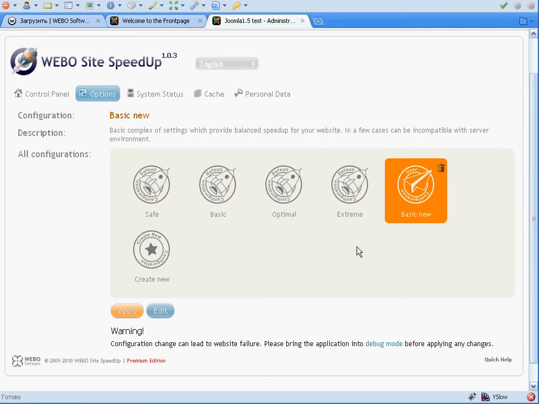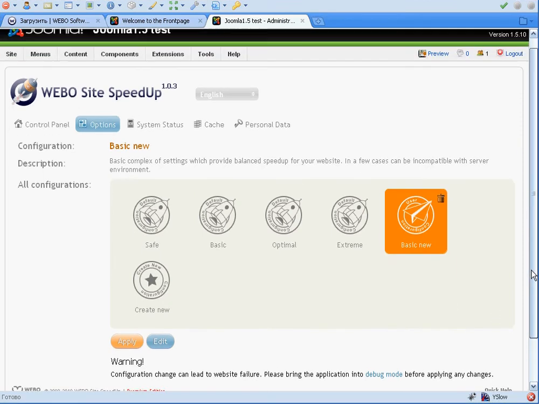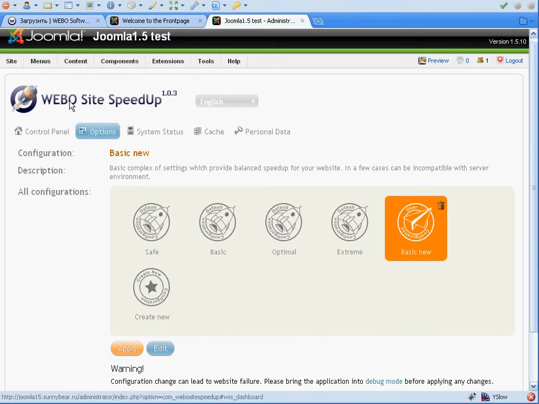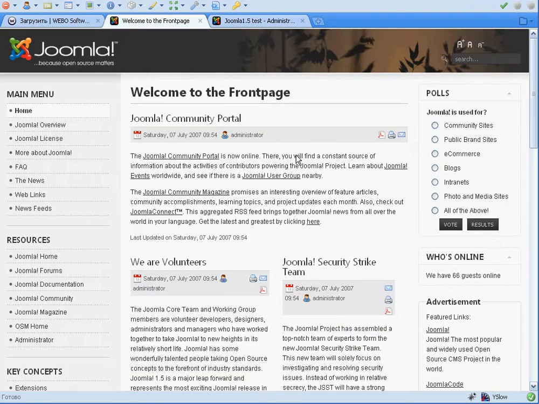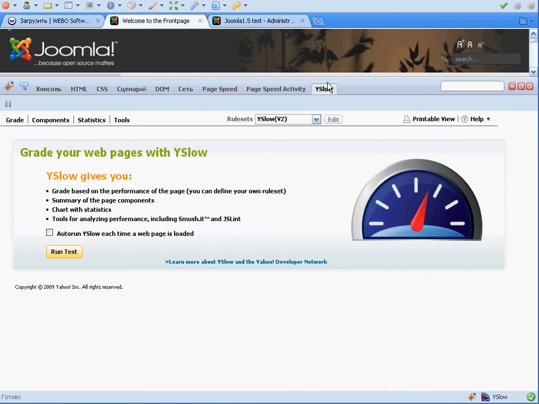It's a video tutorial about how to merge background images with WEBO Site SpeedUp for Joomla. First of all, let's go to our test website and see why we need to merge background images.